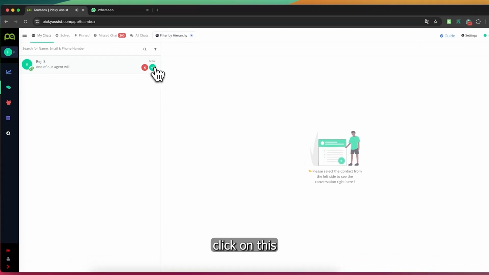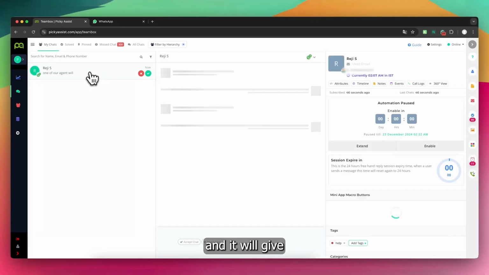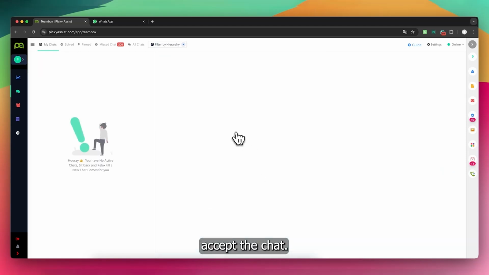Then you can simply click on Accept. If you want a heads up before accepting the chat, just click on this and it will give the heads up. Then you can simply click Accept from here, or you can click Accept Chat from here. If you don't want to attend this chat, you can simply reject the chat. So now let's accept the chat.